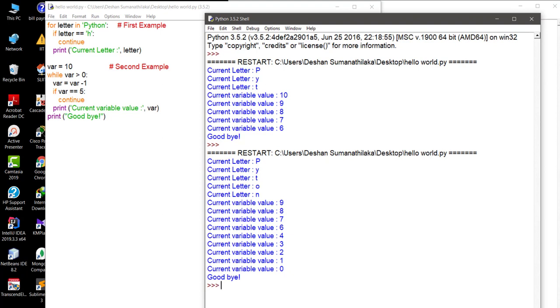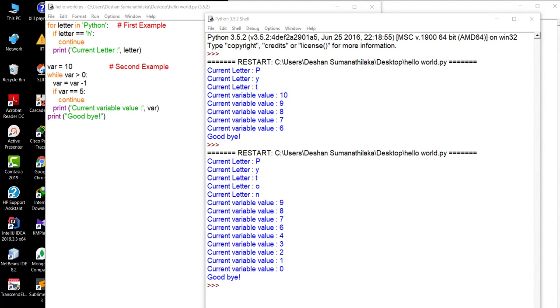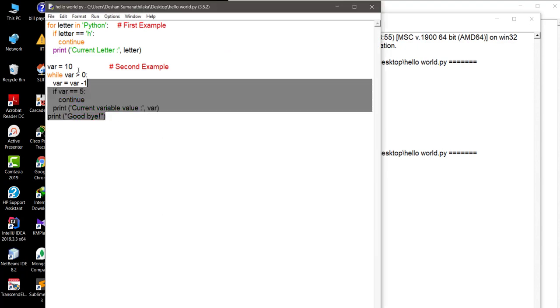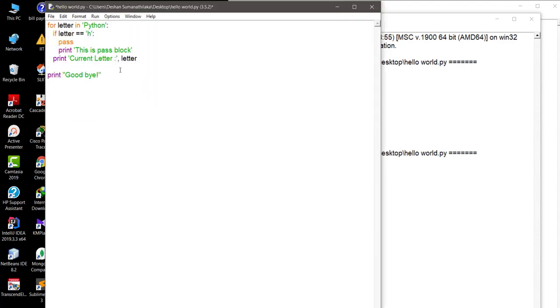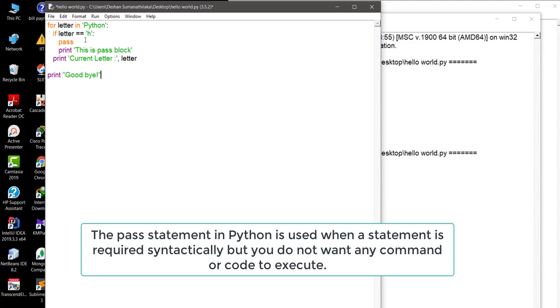Then we have one more keyword called pass. The pass keyword is usually used in a scenario where we want to pass something. Basically we use pass when your code is not completed. In such places, if we want to pass that block, then we can use the keyword pass. The pass will pass that set of lines and go for the next statement. So that is the difference between continue, break and pass.